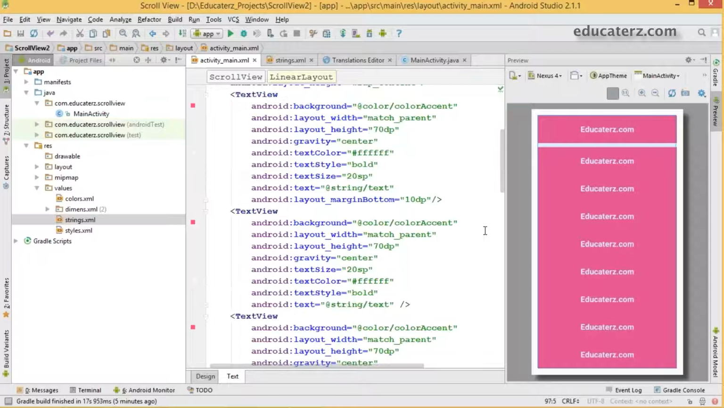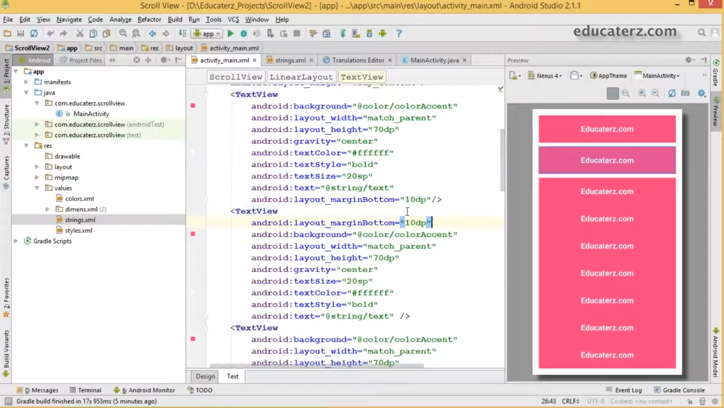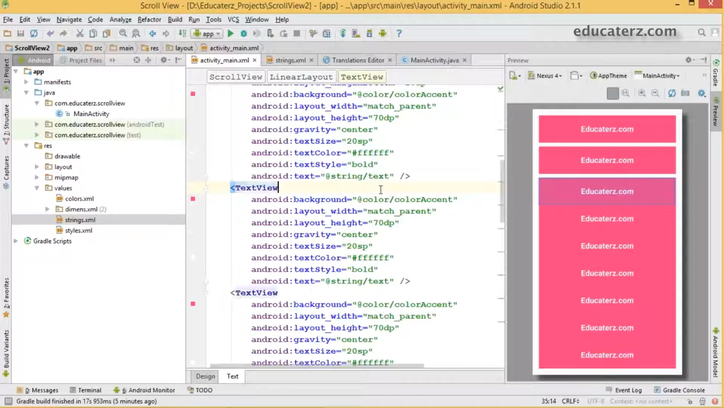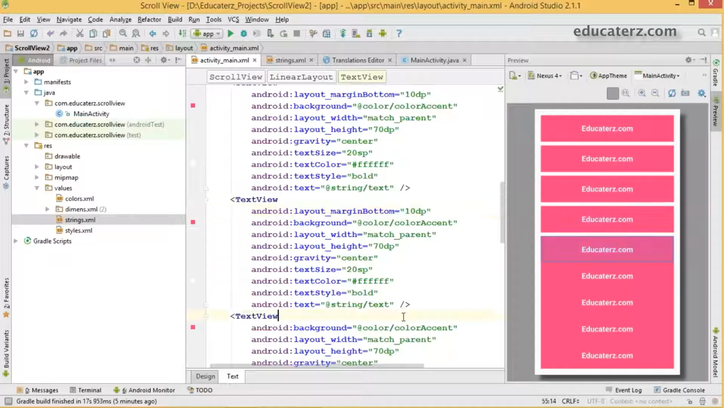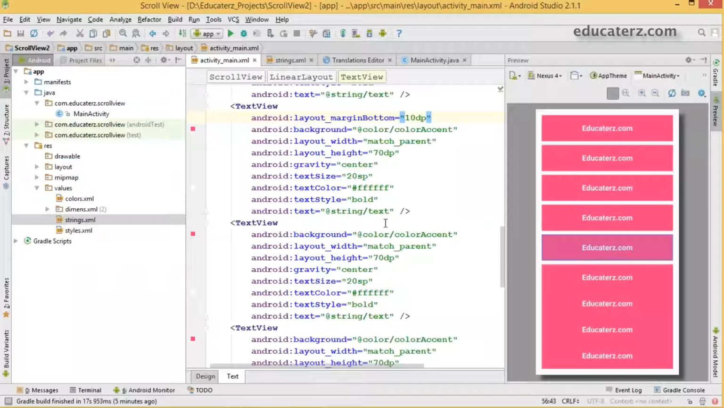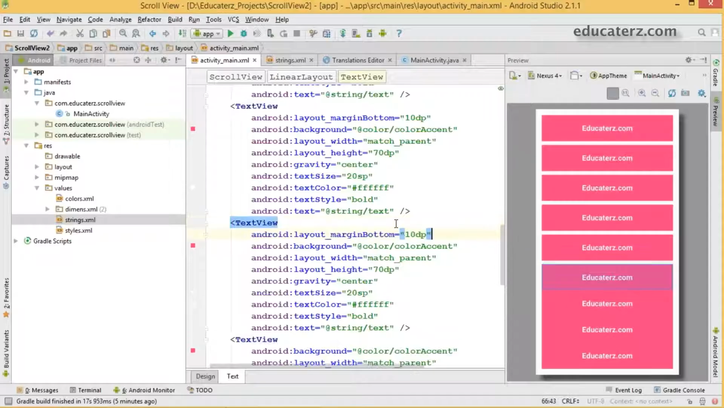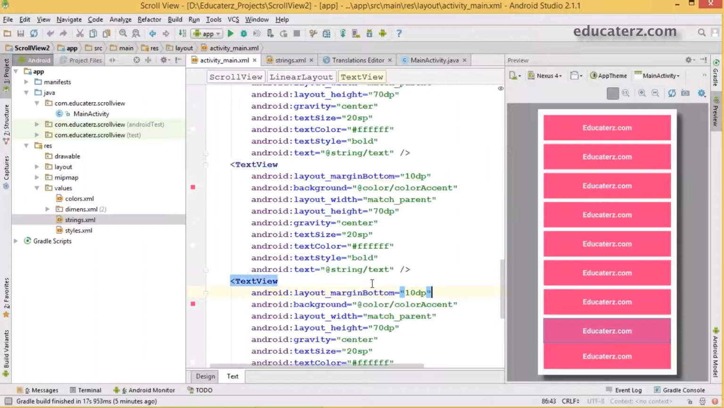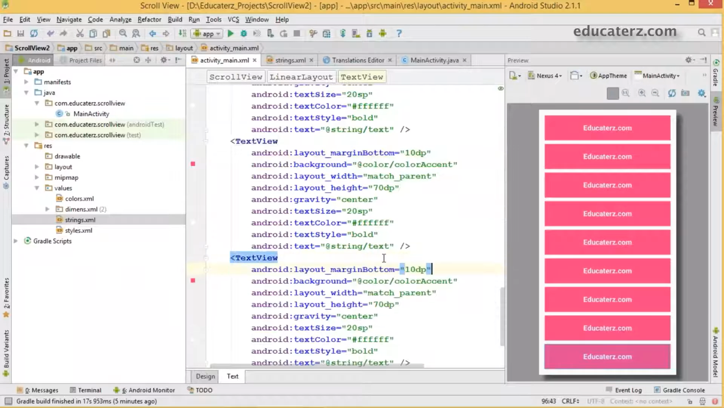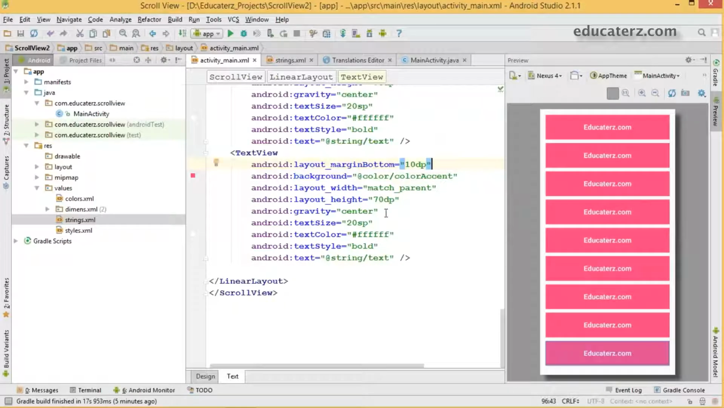So now let us change a little bit. I forgot this margin bottom. So add margin bottom to each and every text view. For every text view, I have provided the same color. So I would like to change the color now.